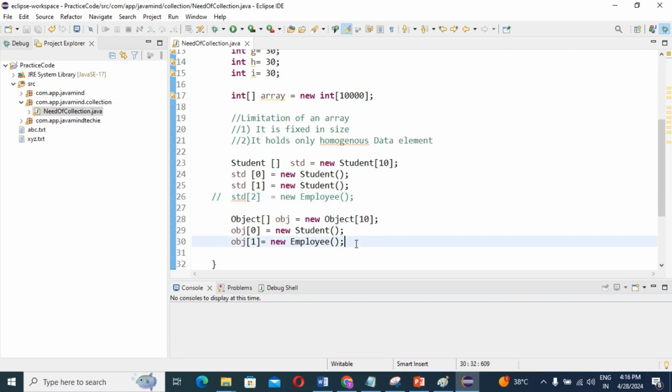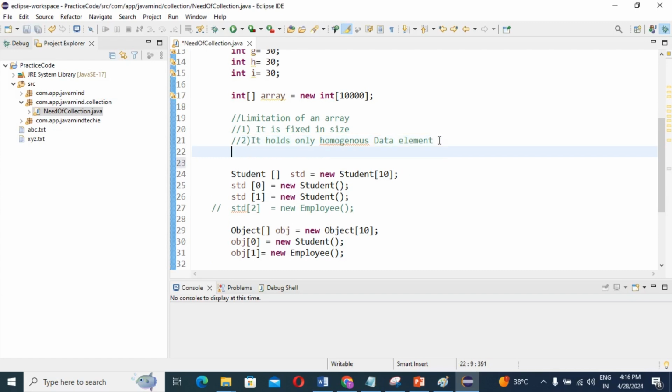Guys, one more limitation. So what is that limitation? I will explain now. The third limitation in array is that ready-made API support is not available in array, guys. Array is not implemented based on any standard data structure. Hence, array doesn't provide any ready-made methods like collection.